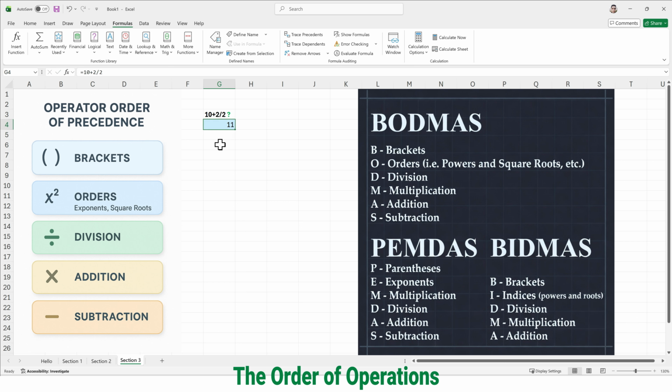Wait, what? This is all about something called the order of operations. You might remember it from school. BODMAS, PEMDAS. The acronym varies depending on where you grew up, but the principle is universal. Here's the hierarchy: brackets or parentheses, orders (exponents, square roots), division, multiplication, addition, subtraction. Excel follows this sequence religiously.